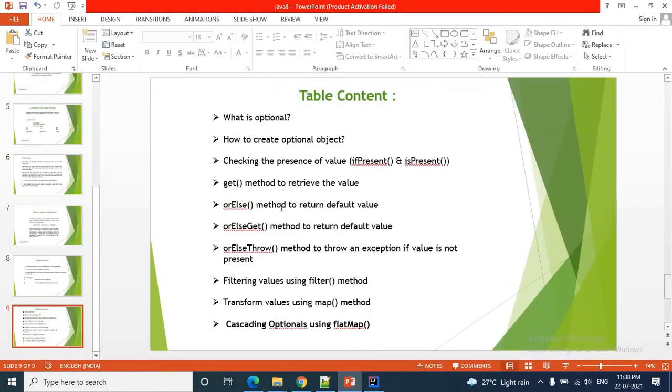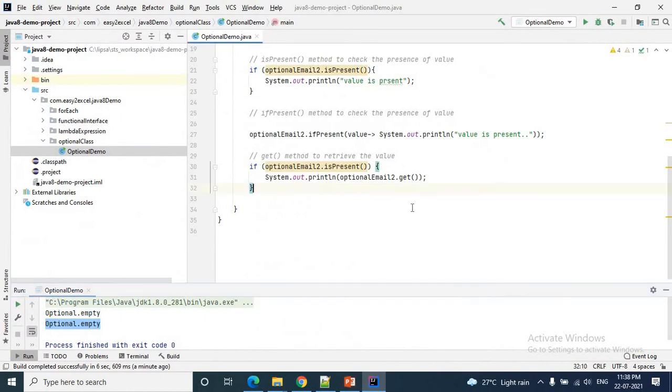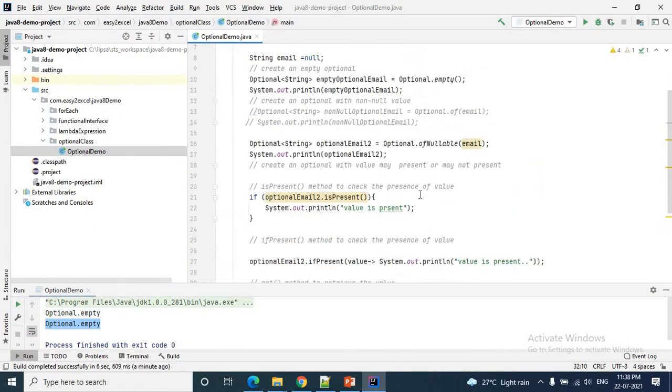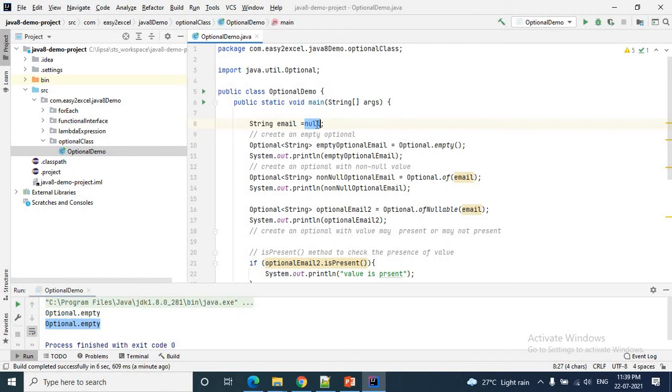The next one is the orElse method to return a default value. Another method is orElse. How can we use this? Let's check the orElse method. Let me provide the email address again.